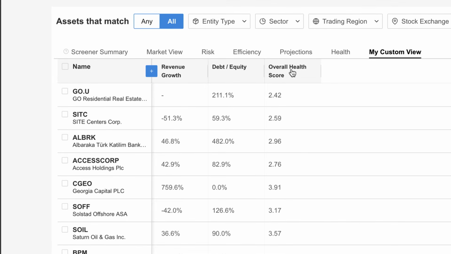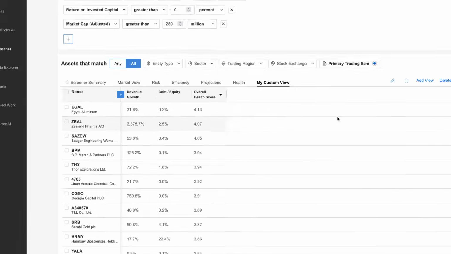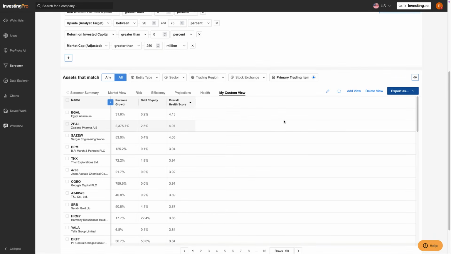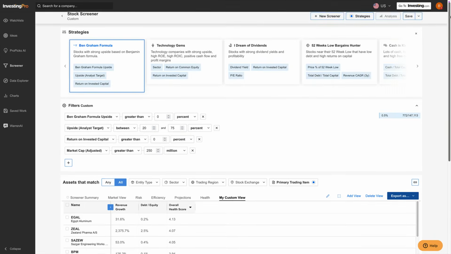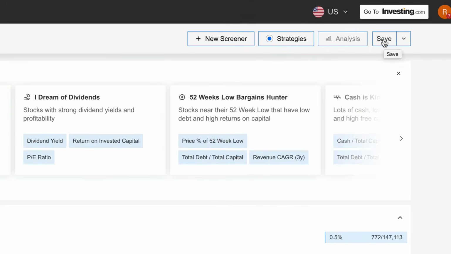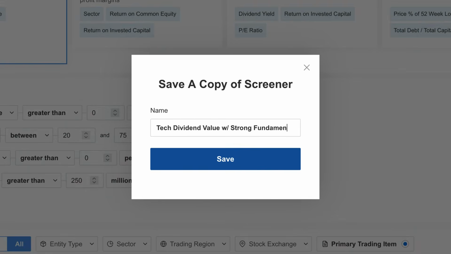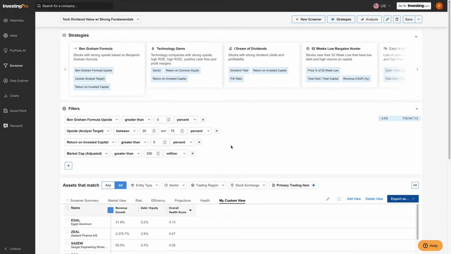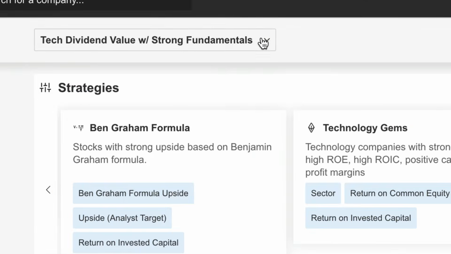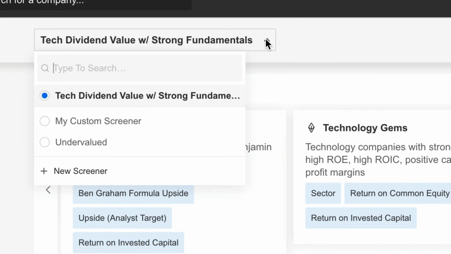And you can click any header to sort. Let me sort by financial health score to see the strongest companies first. And if you found a screen that you like, you can save it. Just click Save in the top right and name it. Let's call this Tech Dividend Value with strong fundamentals. And it's saved to your Investing Pro account. And you can access all your saved screens anytime from My Screens.